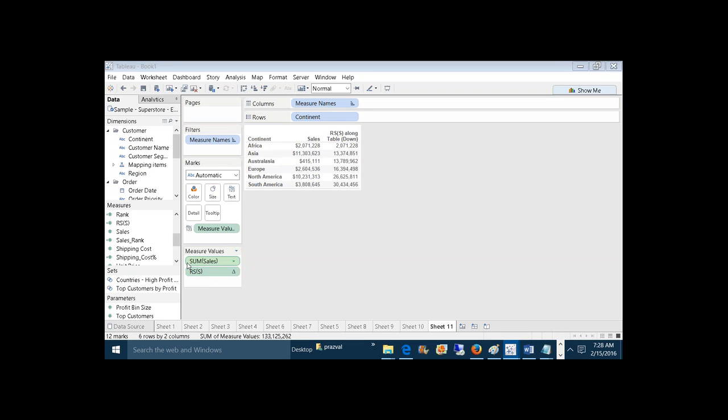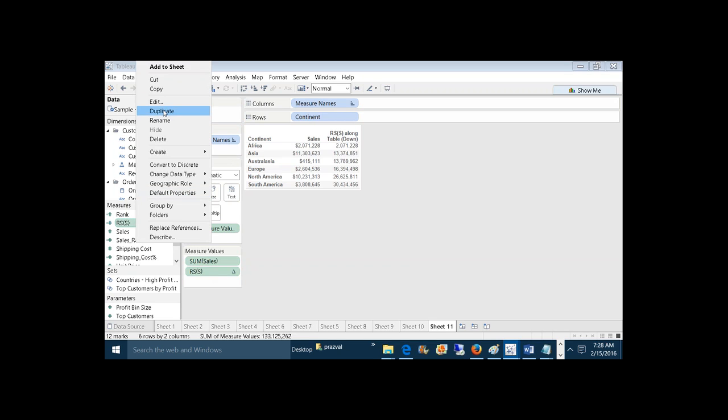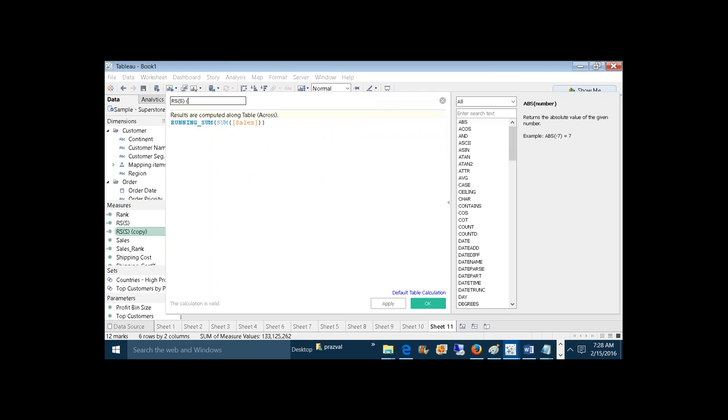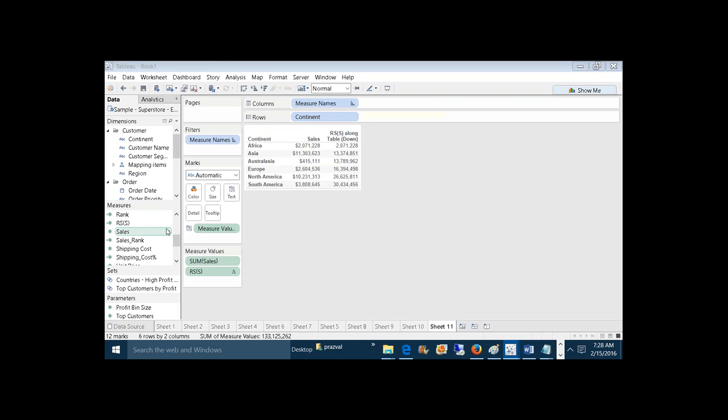Similarly, if you want to compute the running min or running max, we can do it in a similar fashion. I'm duplicating this to get the running average. Just go to edit and take running average. I'm taking a running average of sum of sales. So hit apply and hit OK. Then drag the running average. Now I'm going to find out the average.